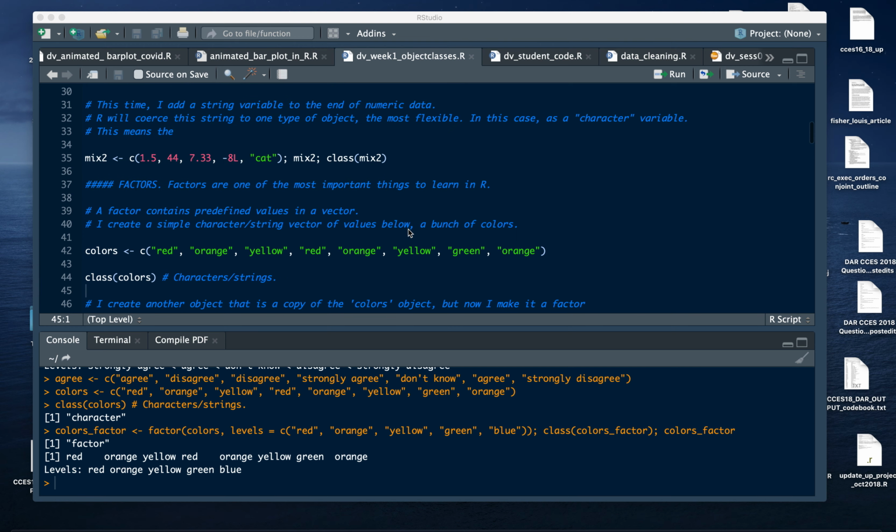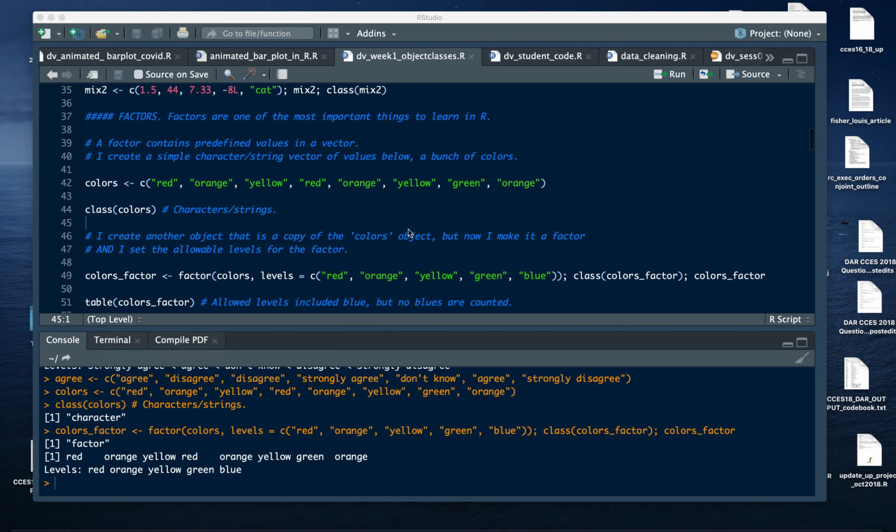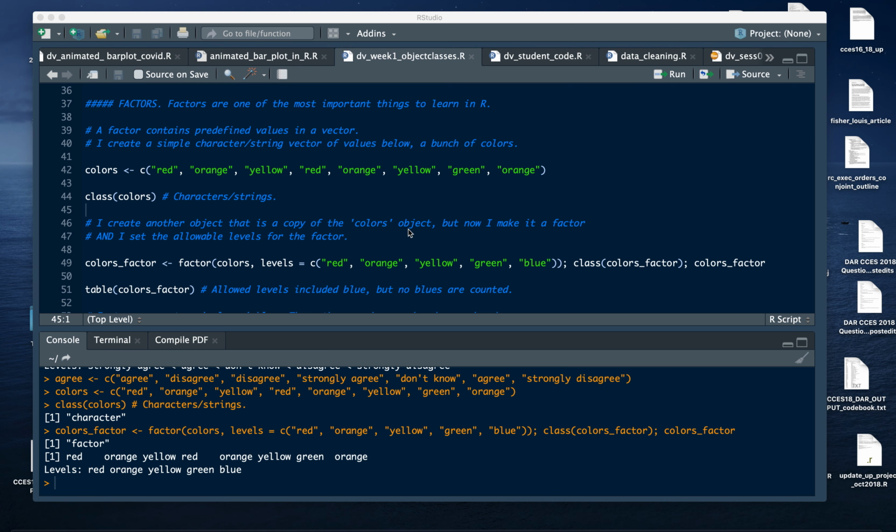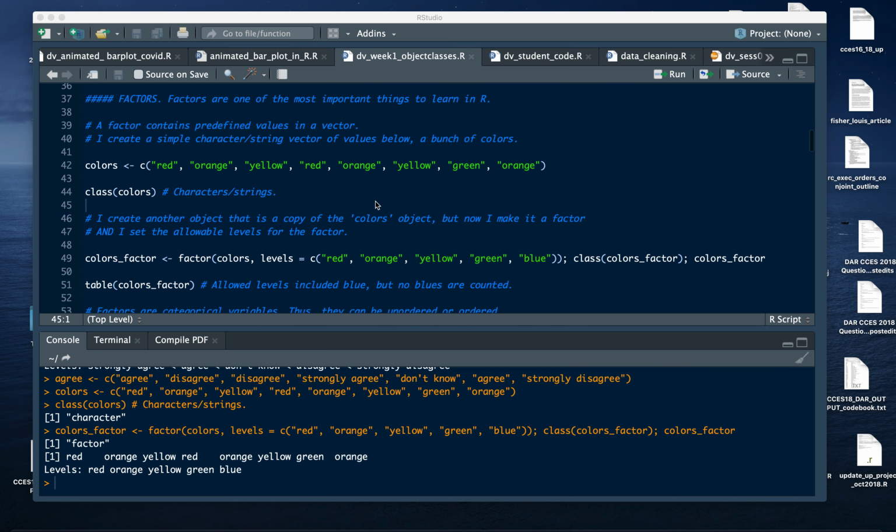Factors are one of the most important object classes that we have. It's something that you will encounter a lot when you're doing data analysis. If you're doing anything with surveys, you're going to see a lot of factors. In a lot of regression techniques, you really need to factor out your categorical variables. Factors represent categorical data, which means they can be ordered or unordered, and they can also contain what are called predefined values in the vector.